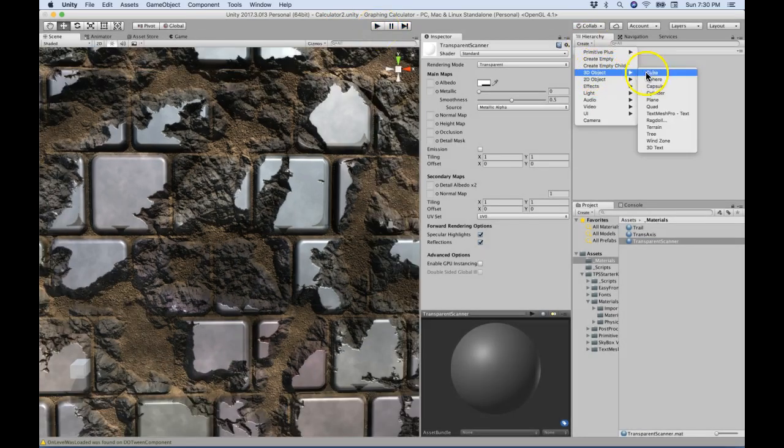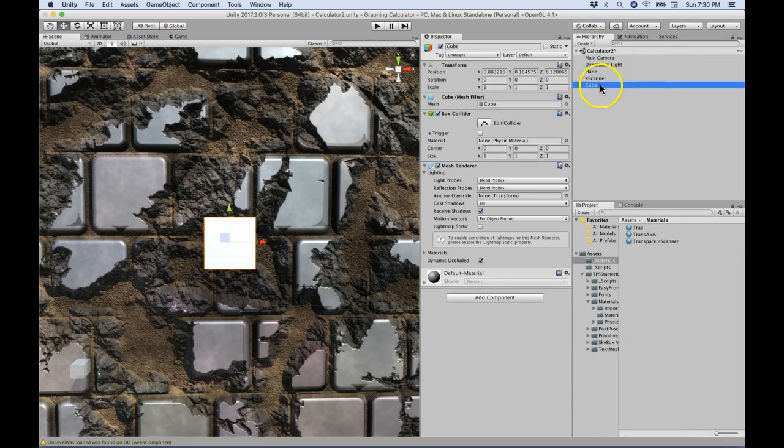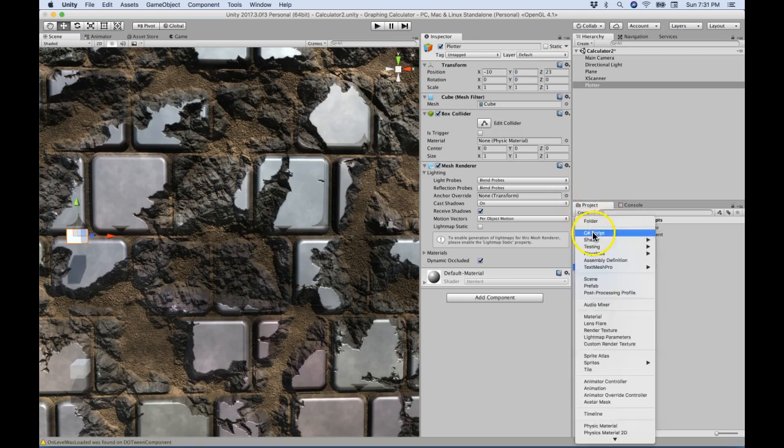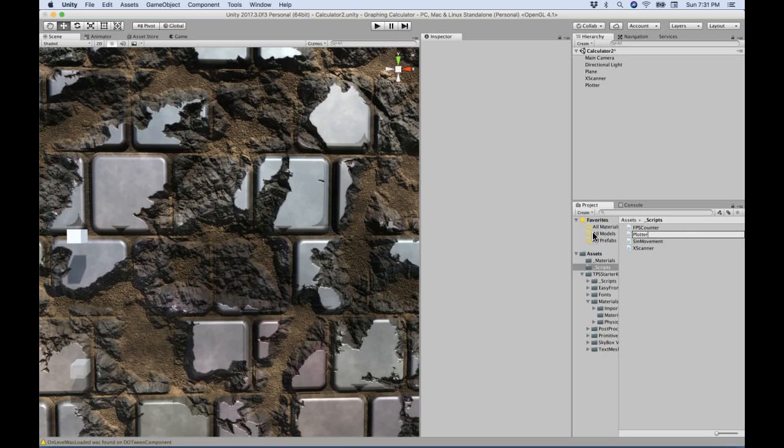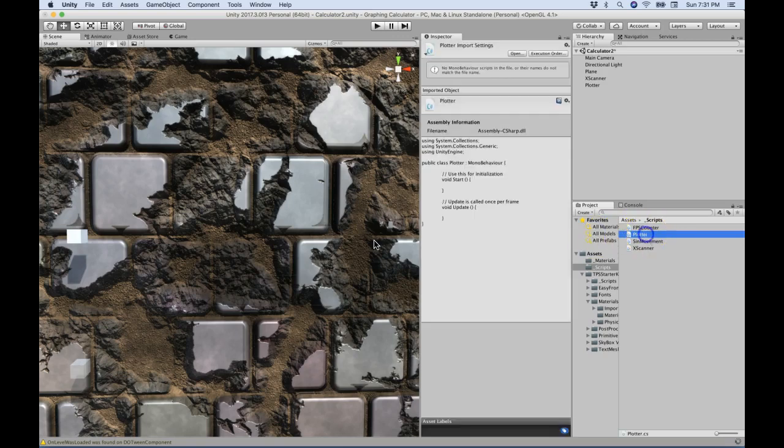Okay, next, let's make an object to represent the function. I'm going to call it plotter, and I'll show you why in a minute. And let's put it back at 23 as well, and give it a position of -10 and 0. And then let's go to our scripts folder and make a new script for this. Call it plotter and then open it up.